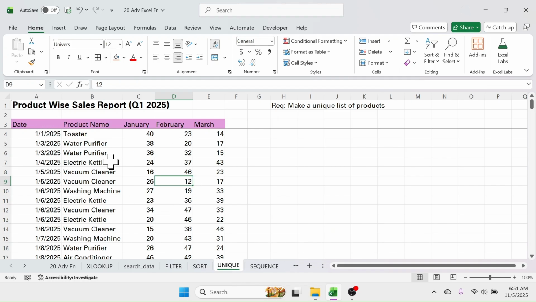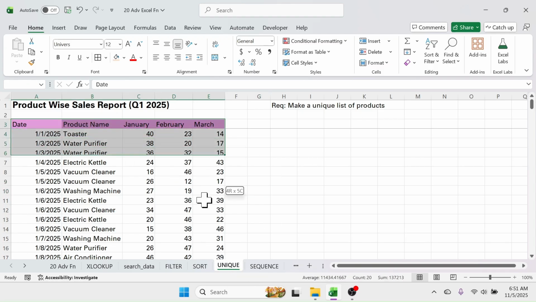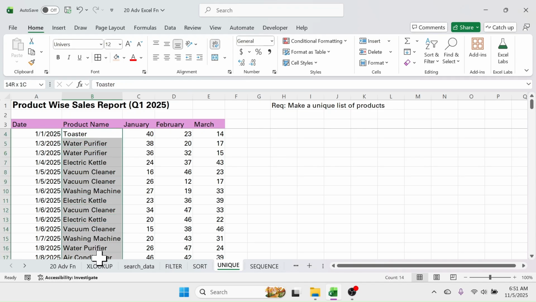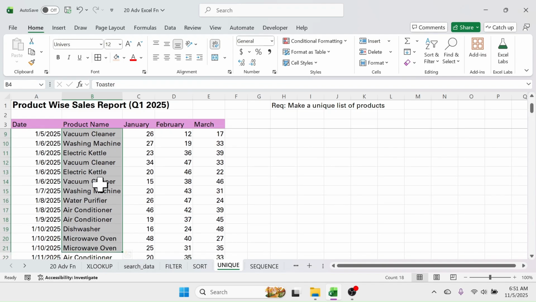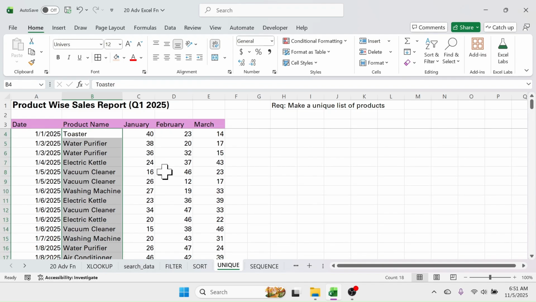Unique function in Excel is used for creating the unique list of items. In this sheet also I have taken the same data that was used in previous functions, and here the requirement is to make a unique list of products, because in this product name column the product names are appearing multiple times or they are duplicate. I need to create a unique list of products. For that I can use the unique function.